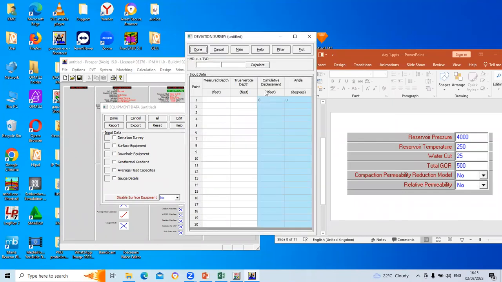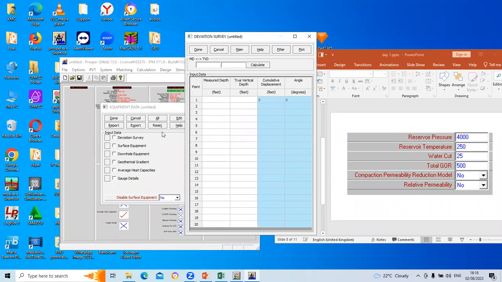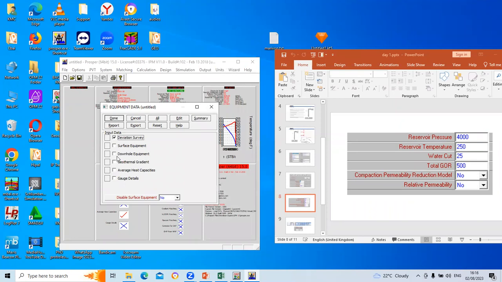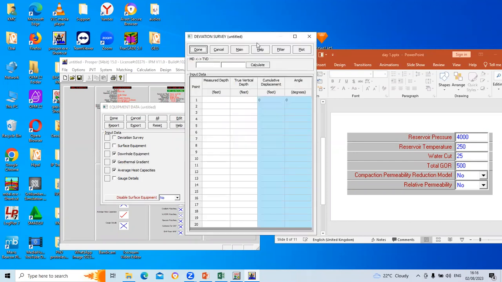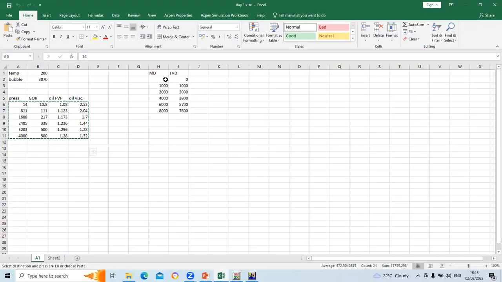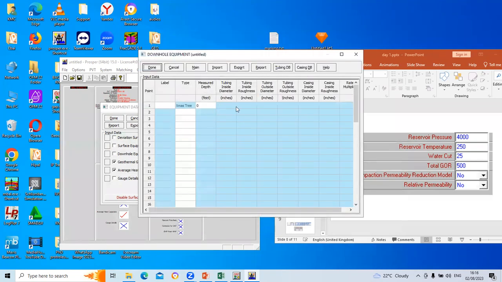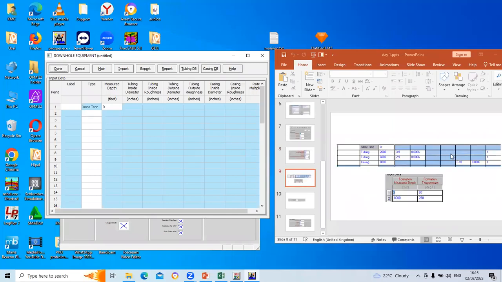We are going to work with deviation. So we take the downhole equipment, geothermal gradient, and average heat capacity. So I take exit, it starts from there. I think I have data already for our deviation, measured depth and true vertical depth. I will copy that, paste. All right, this one is done. I go now to my downhole equipment.